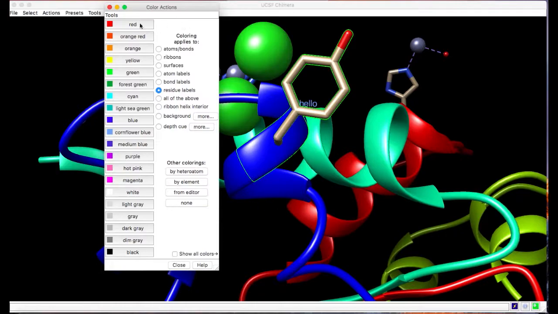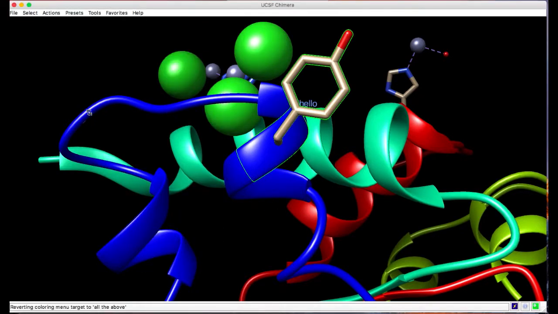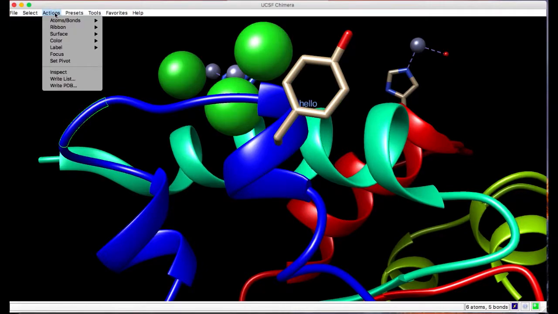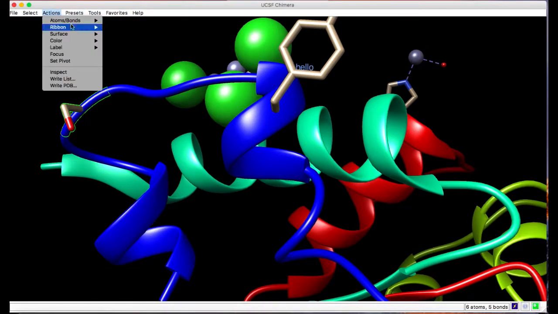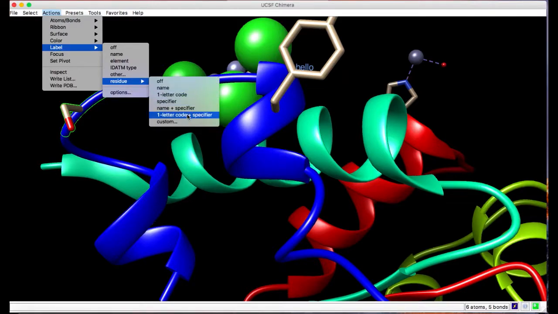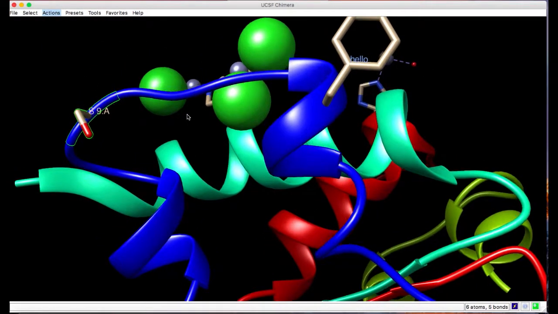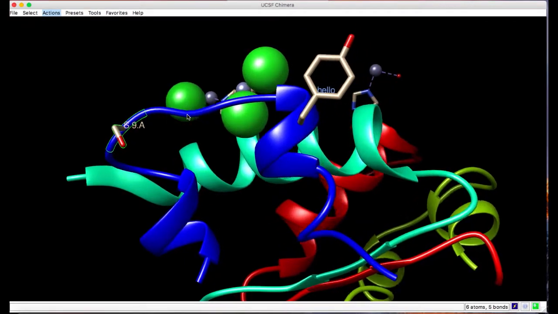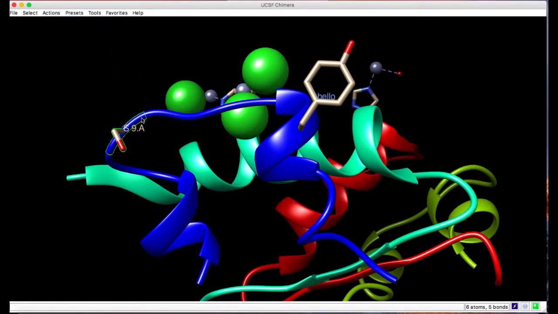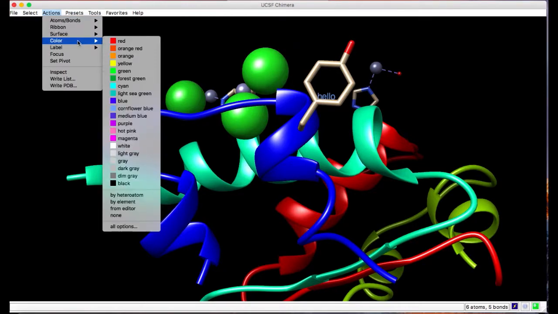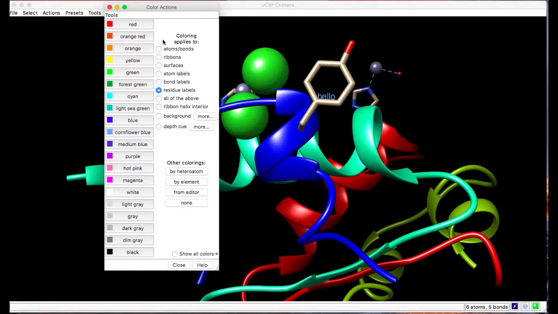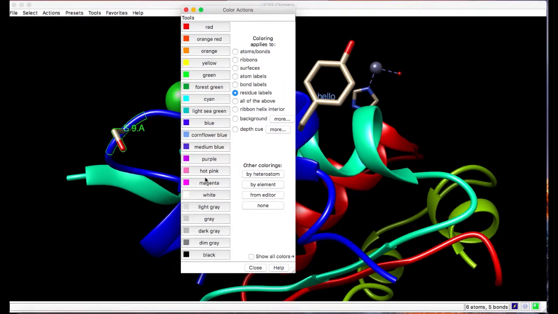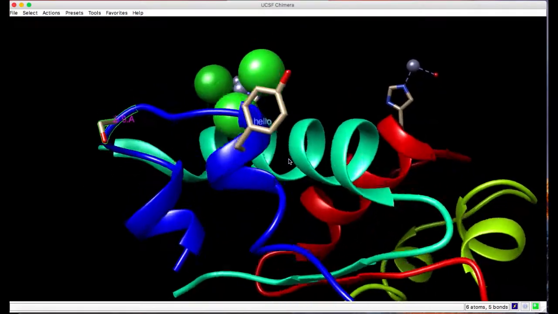And this can be done for multiple selections. Let's actually do this right now. Let's say you want to have this one here. You want to have Action, Show, and you can add a label. Okay, we have a single-letter code in this case. Get a good view of it, and just select that one and do a similar thing with color, all options, and residue, and put it, let's say, green or maybe purple. Okay, so that's things you can do.